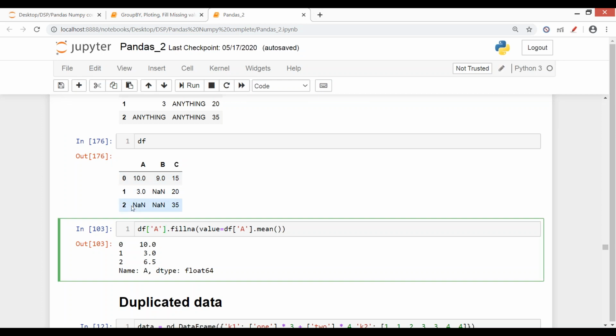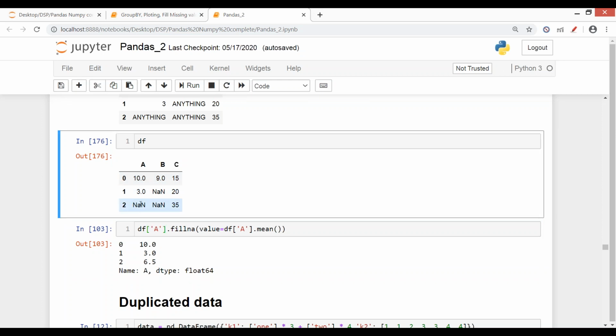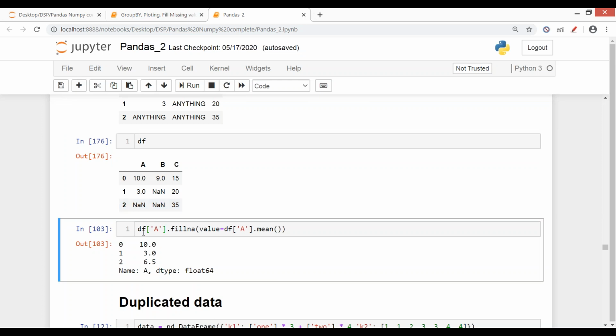Now what I'm doing here, we had a NaN value in column A. I want to treat this value. I don't want to drop it. I want to fill this value. So I'm specifying my column name here, that is df, and the column name as A, and then the command fillna. And I want to fill with what? I want to fill the column with the mean value. So dot mean, which we have done above.